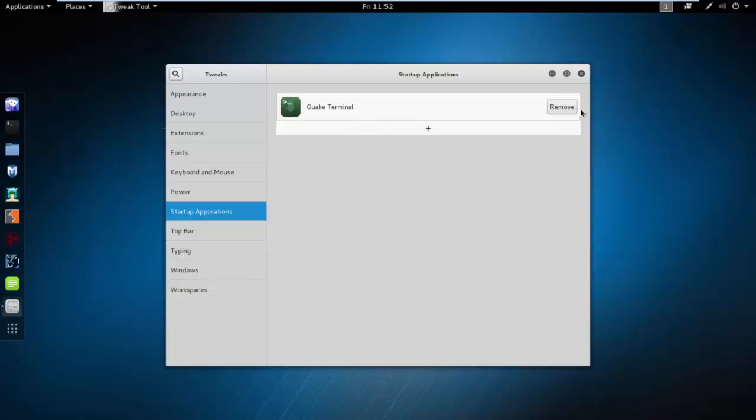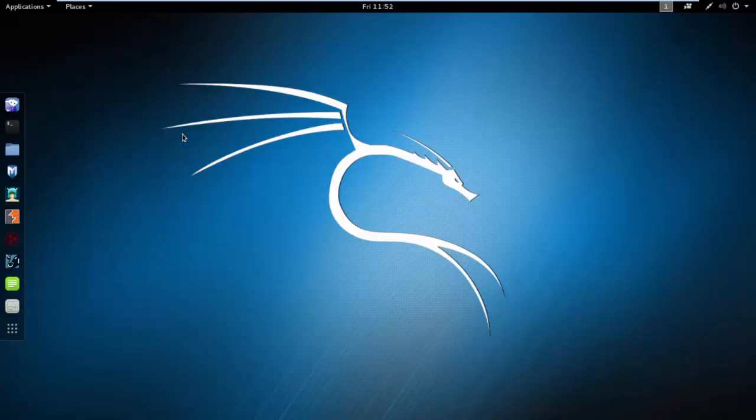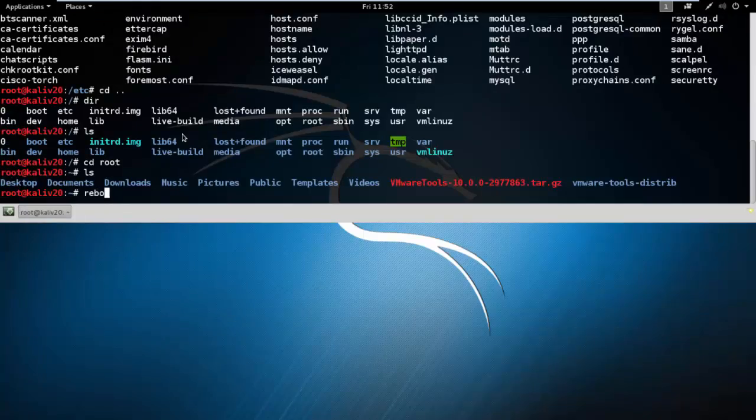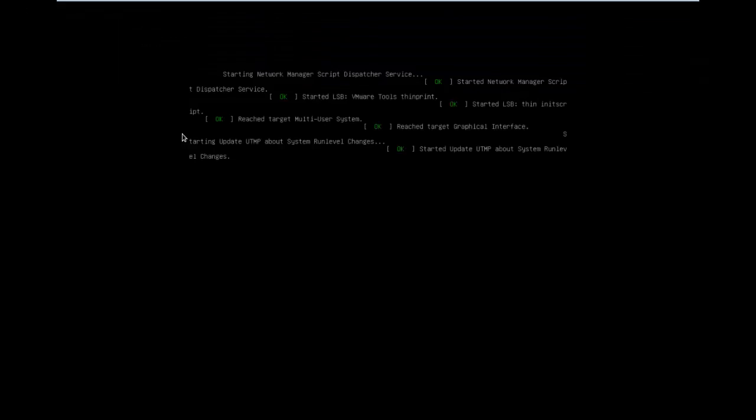So let's go ahead now and close this window, and I'm going to actually go ahead and do a reboot. And let's see if Quake automatically comes up.